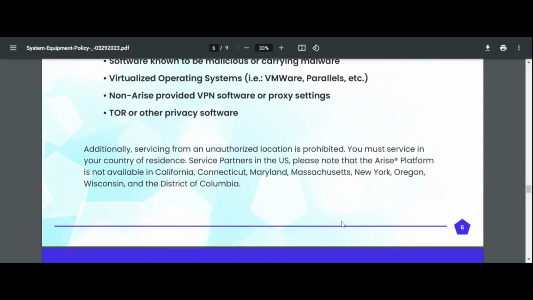All right, so additionally, servicing from an unauthorized location is prohibited. You must service in your country of residence. Service partners in the U.S., please note that the Arise platform is not available in California, Connecticut, Maryland, Massachusetts, New York, Oregon, Wisconsin, and Washington, D.C., or District of Columbia.